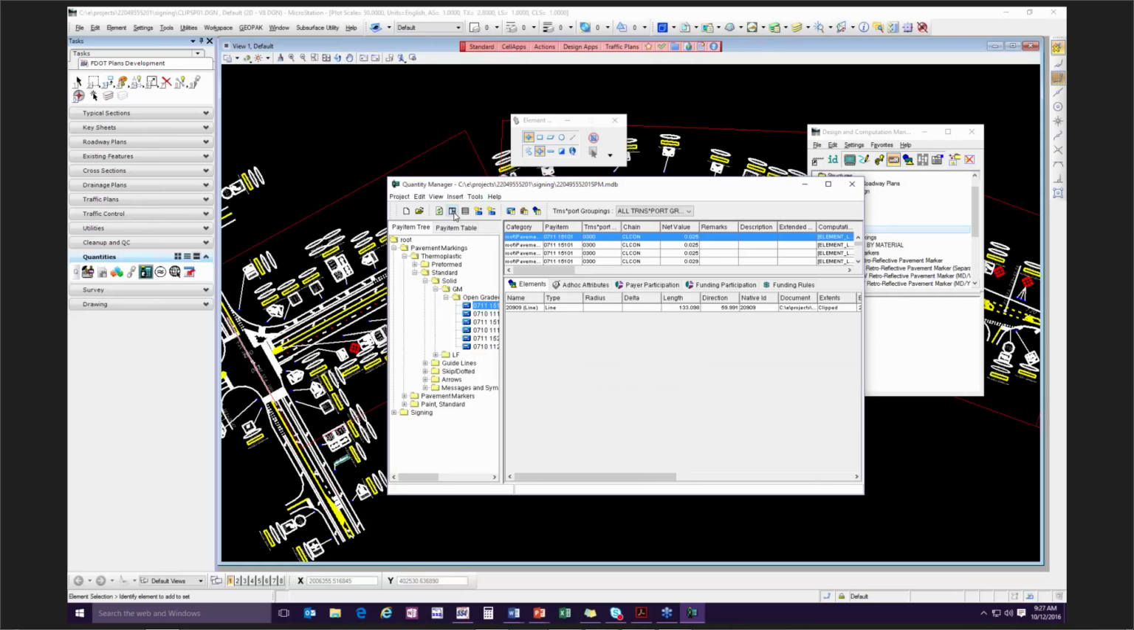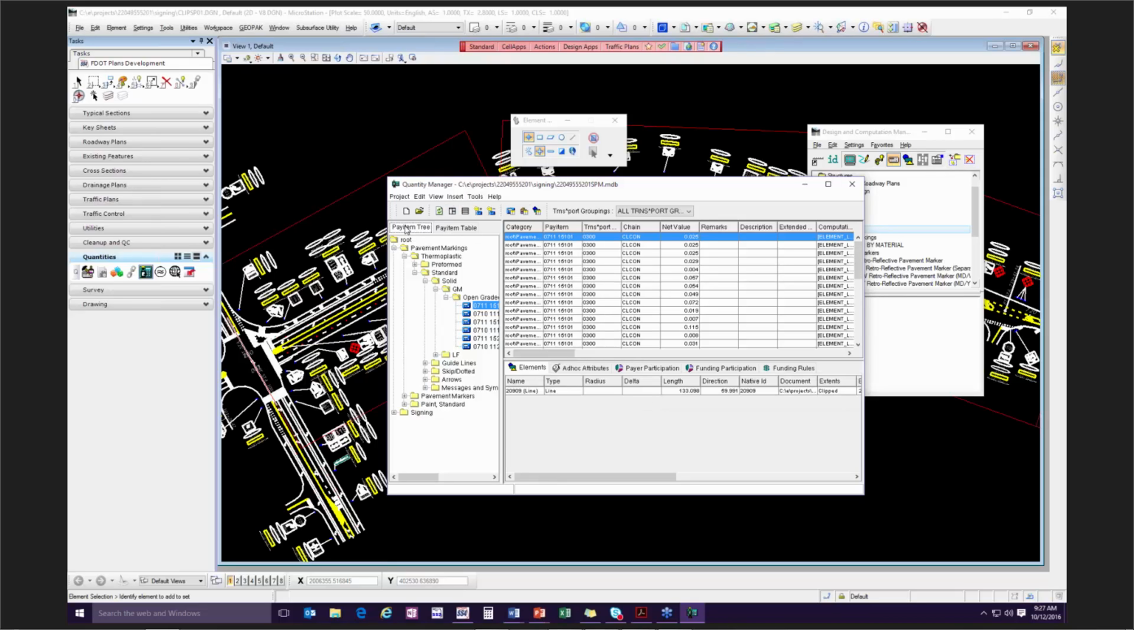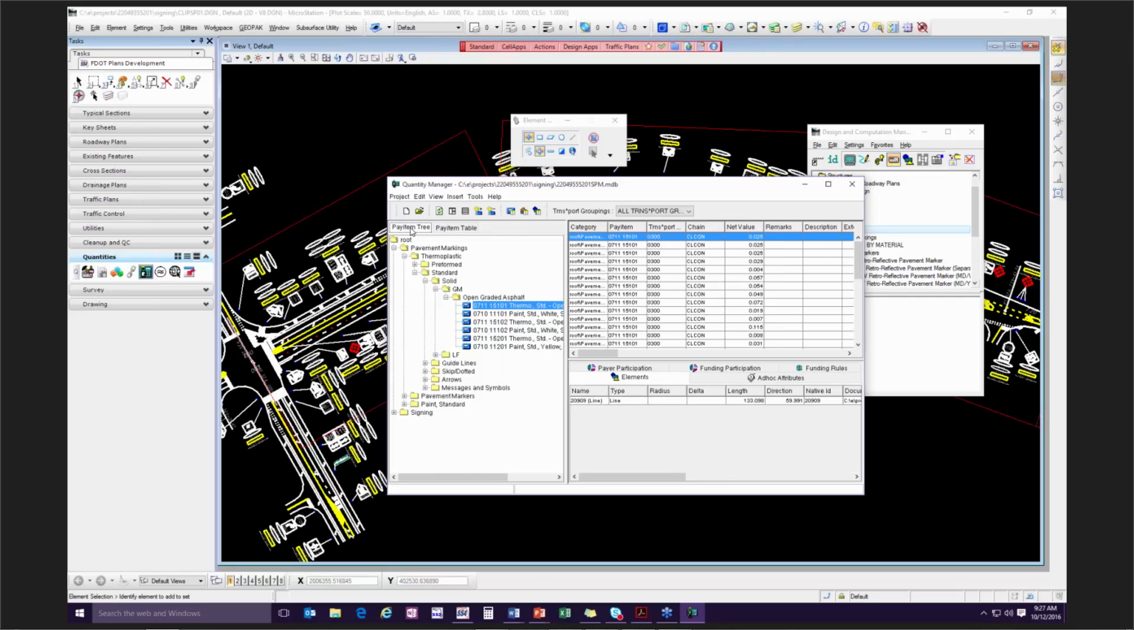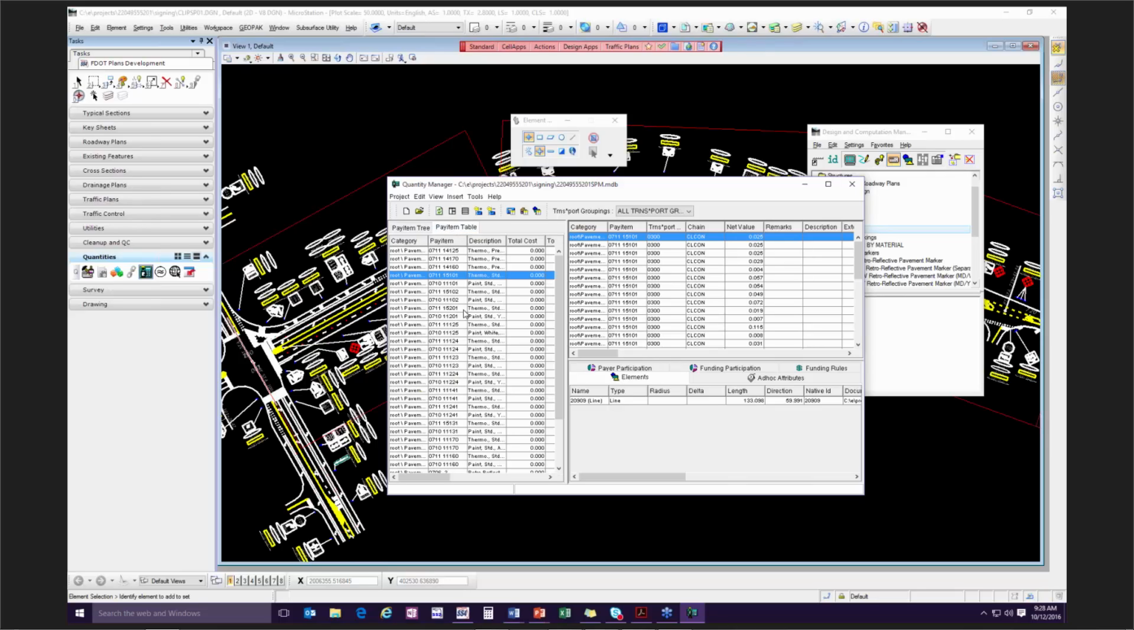Okay. This is the classic view that has the 3 panes in it. I have my pay item view, which is over here on the left. It has 2 tabs. I can look at it as a tree. It looks a lot like what you have in D&C Manager, which I can open and close to get to wherever I need to go. I can also go to this pay item table, and it's a table, and it has all of my pay items in it.